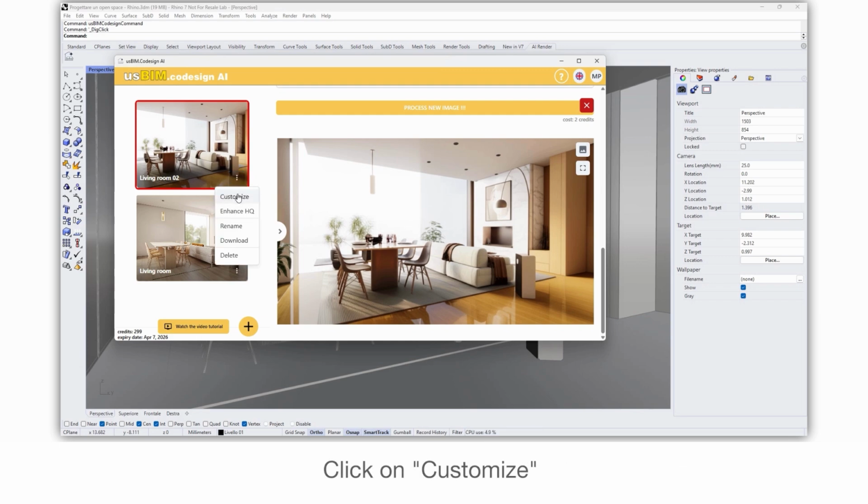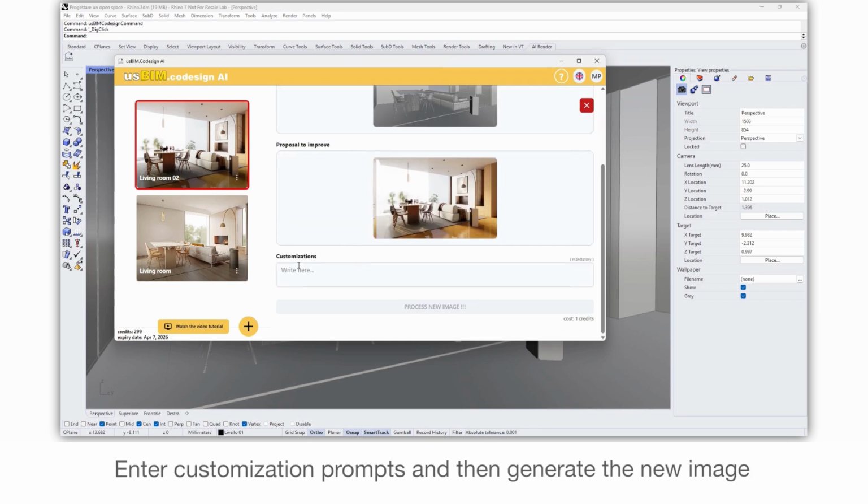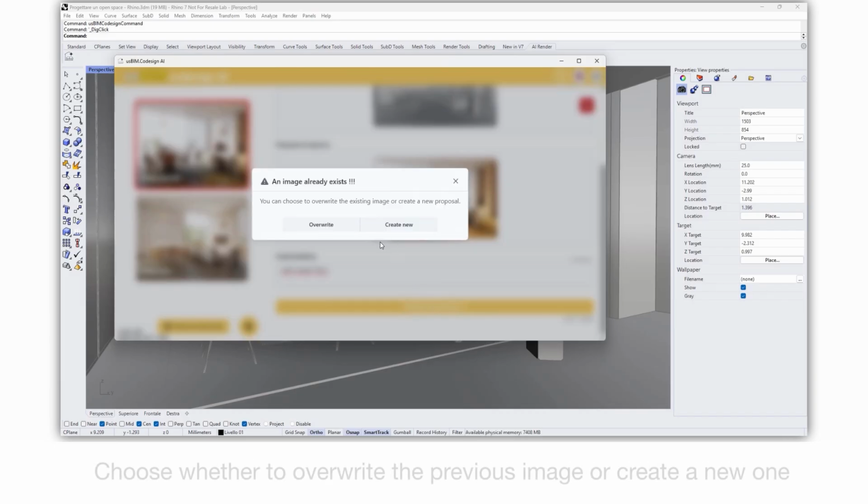Now click on Customize. Enter customization prompts and then generate the new image. Choose whether to overwrite the previous image or create a new one.